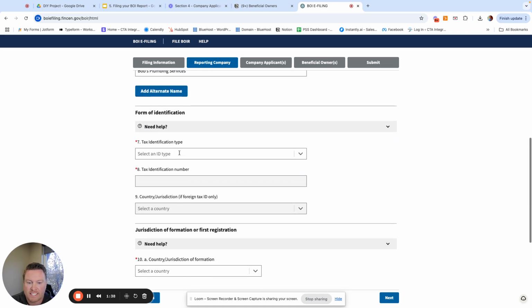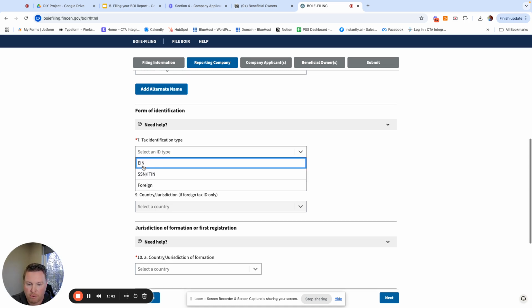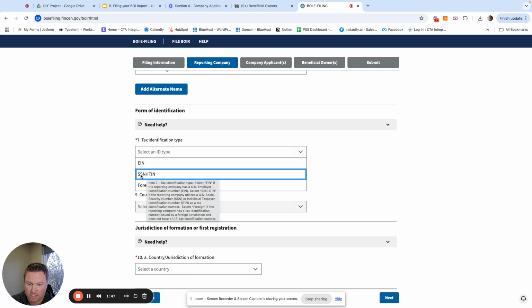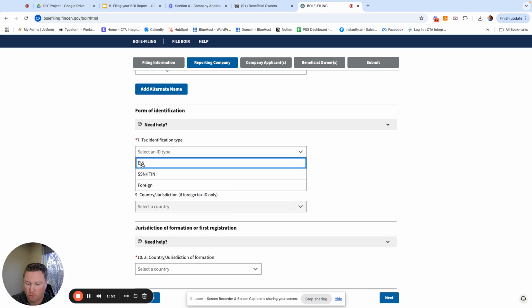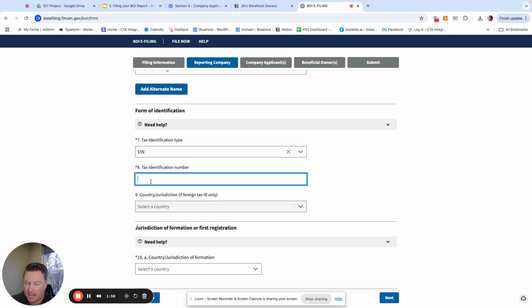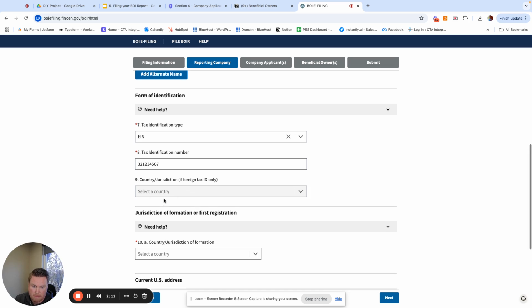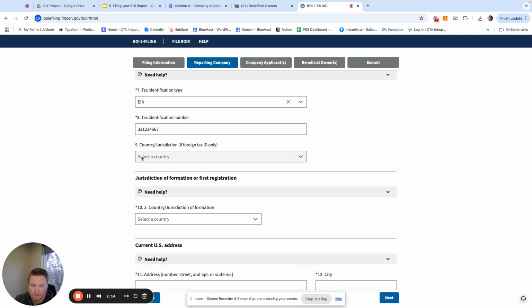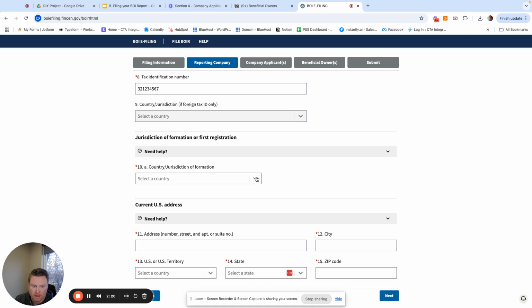Okay, what is the tax identification type? Are we putting in an EIN, that employer identification number, a social security number, or an ITIN, which is an individual tax ID number? Or is it a foreign tax ID number? So for Bob's Plumbing Services, it's an EIN, and the one we're doing is 32. Under here, you don't put in that dash. It'll give you an error if you put in that dash. If you were a foreign reporting company, you would select the country that tax ID number is associated with.